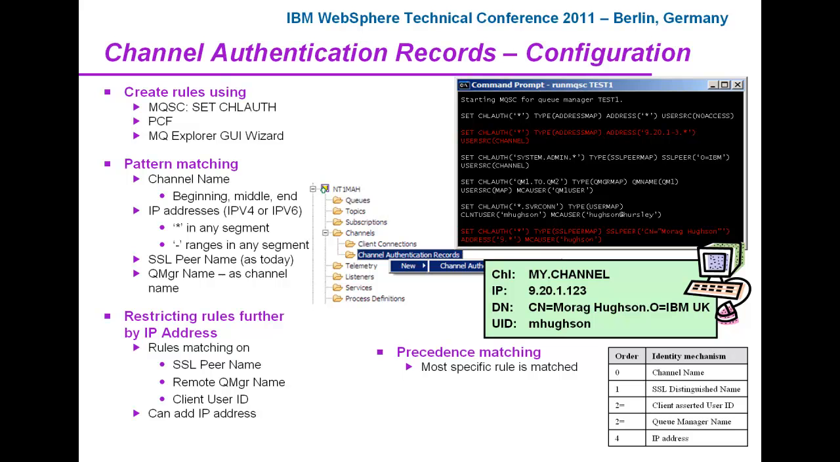Well, we have to find a precedence order, as shown in this table. The SSL distinguished name is more specific in our eyes than, let's say, the IP address. You can have multiple different distinguished names coming from the same IP address. So the SSL distinguished name is more specific. And we've determined it is more specific than either the user ID or the queue manager name because it has more data in it, if you like. So in my case here, I'm going to match the SSL peer name one because it is more specific than the IP address one.